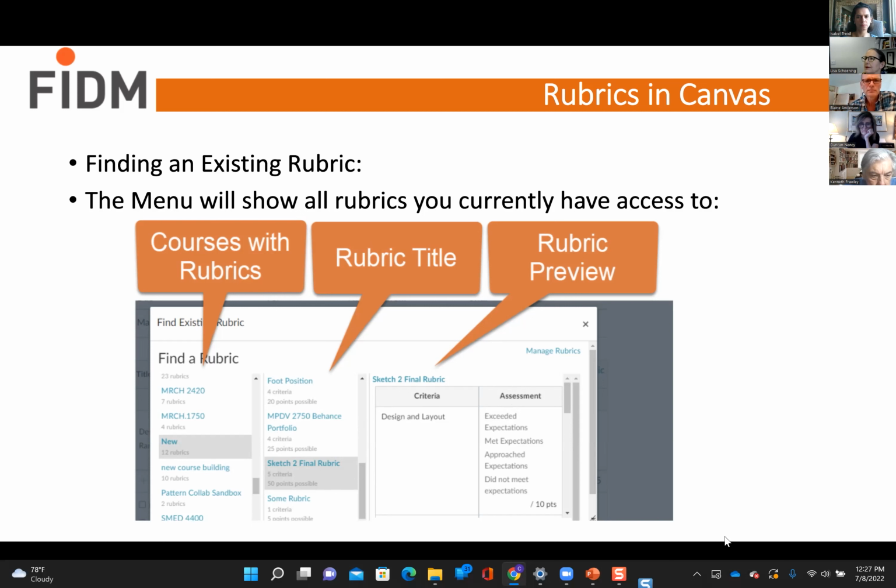I'm going to minimize it all the people because it keeps blocking me. At the bottom of this page, it will say use this rubric, and you can click on that, and then that will become your rubric.